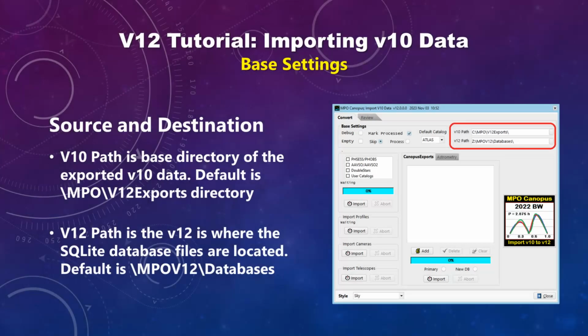At the upper right are two entry fields, the first being the version 10 path. This is the path to the version 10 export files. The default in running the export program was MPO V12 exports. The second field is the path to the MPO version 12 databases. By default, this was MPO V12 databases.